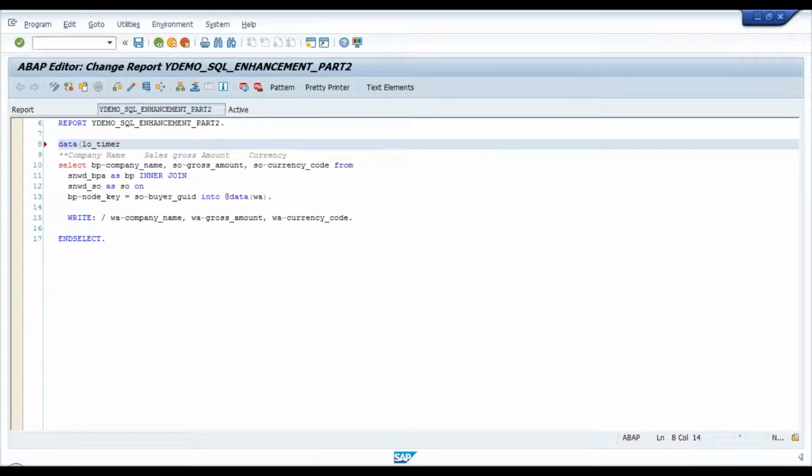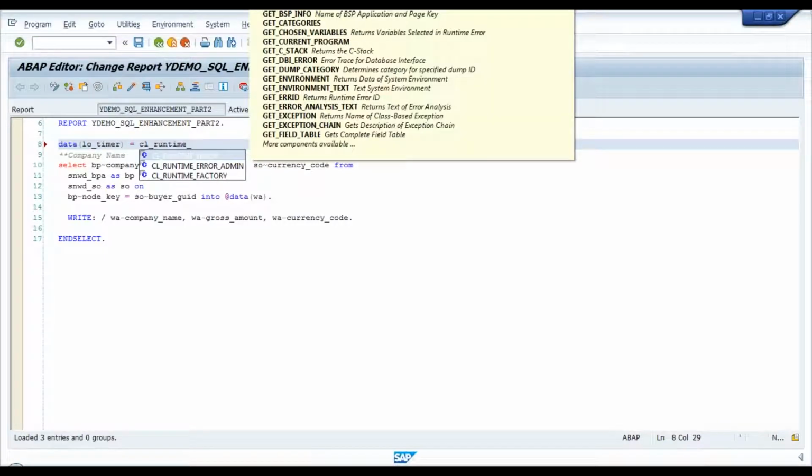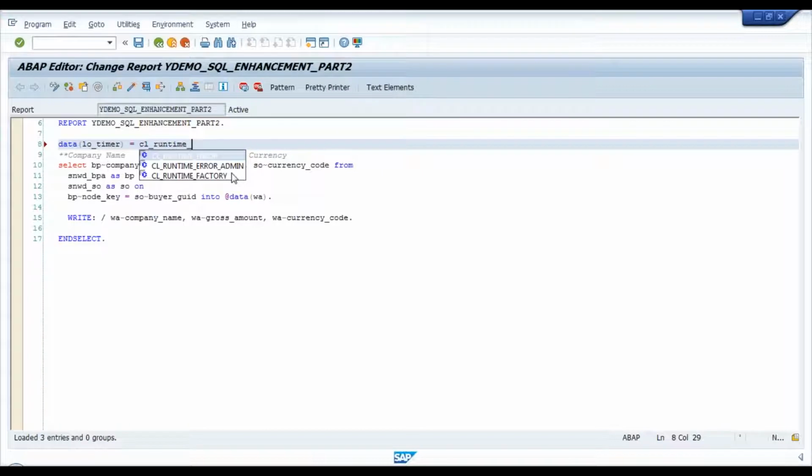Quickly I will write the timer code. CL ABAP timer class, CL runtime timer. I don't remember the name. What was the name of the class for timer? Does anybody remember the name of the timer class? Anybody? Create a CL ABAP runtime. Correct. CL ABAP runtime, I think. Yeah. Thank you. And then just say create an HR timer, hour timer.